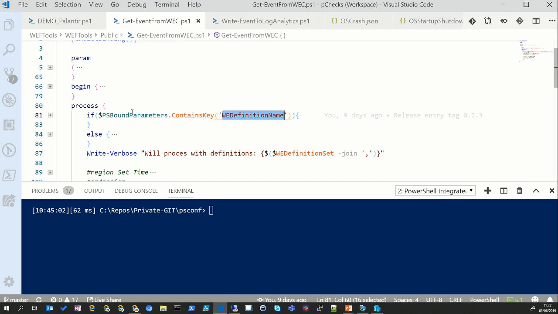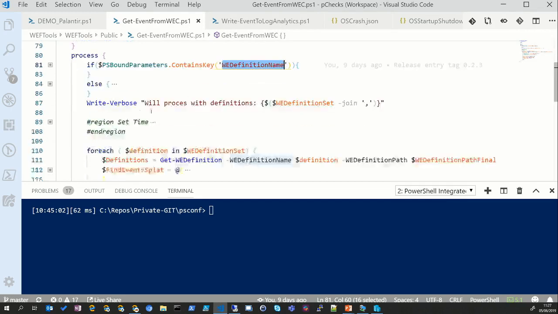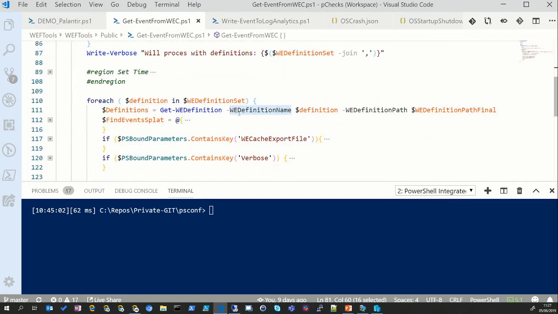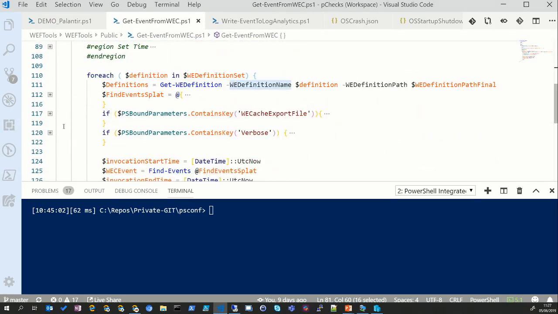If it doesn't get the definition name, by default it gets all the definitions from a given location and runs them. You can provide your own definition path. For example, take my JSONs and say, I don't need that and I need an additional one. Copy it into a folder, point to the location, and it will run. What it does is enumerate through each definition and create the cache.